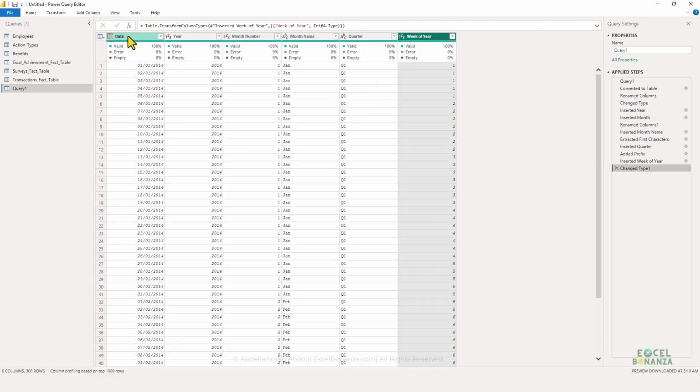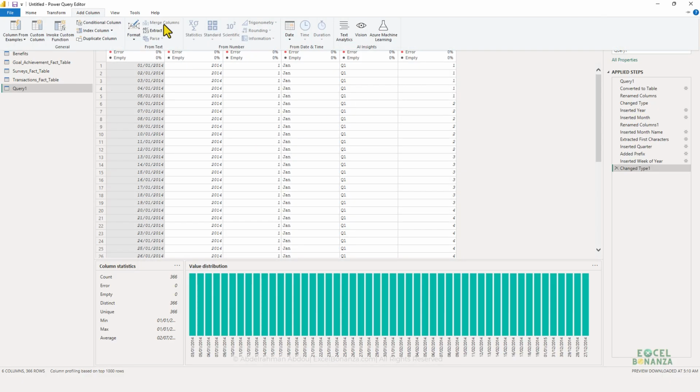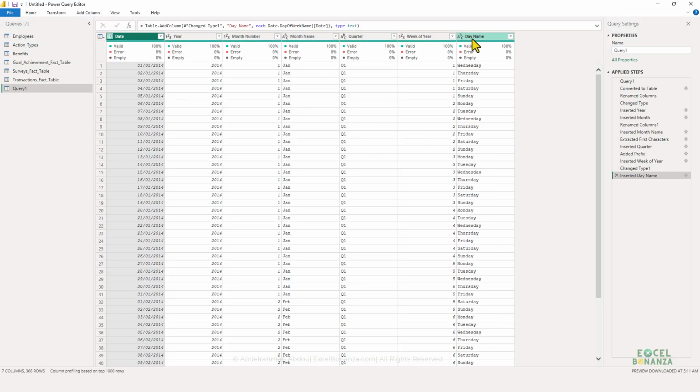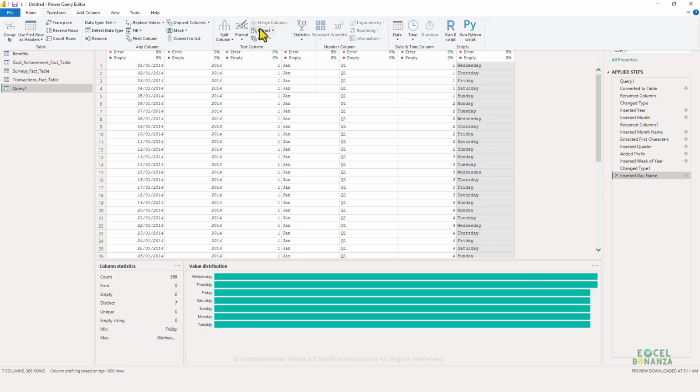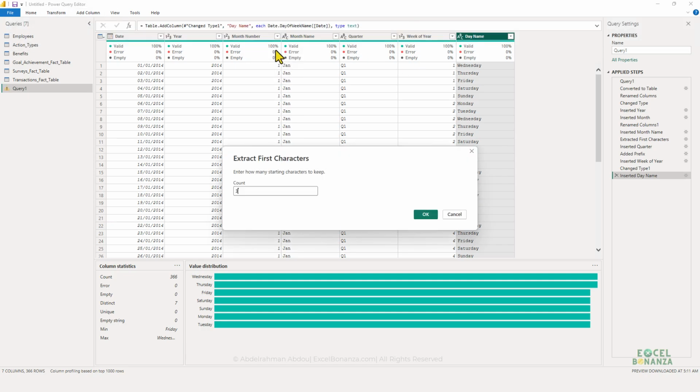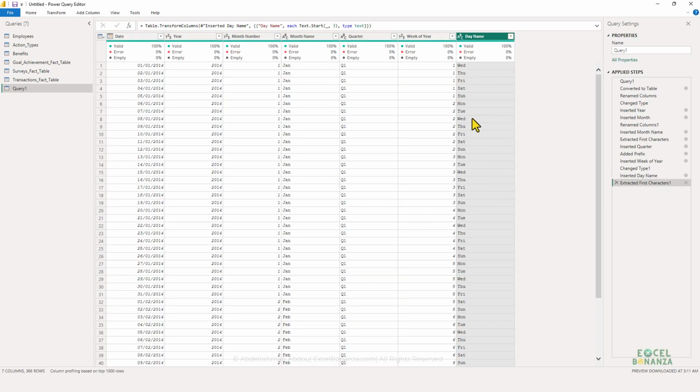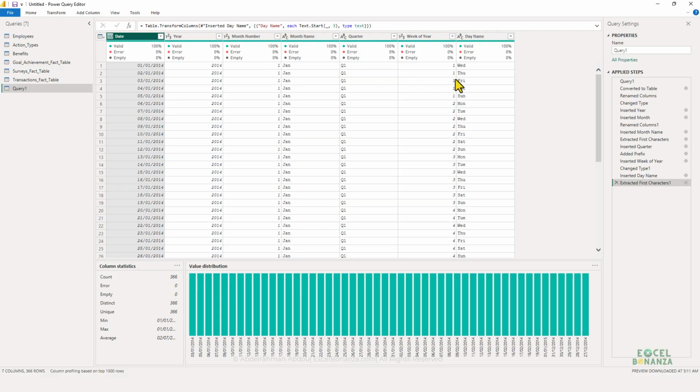All right, so let's add another column here. We're going to click on date, go to add column, date, and add the name of the day. As you can see, we have the name of the day, Saturday, Sunday, etc., but it's in the long form, but we now know how to shorten it. So we're going to select it and then go to transform and then extract first characters. We're going to extract the first 3 characters and click OK, and this will shorten it to the short form. All right, so now we've added a decent amount of columns to our calendar table. We can always add more later if we want to, but for now, this will suffice.